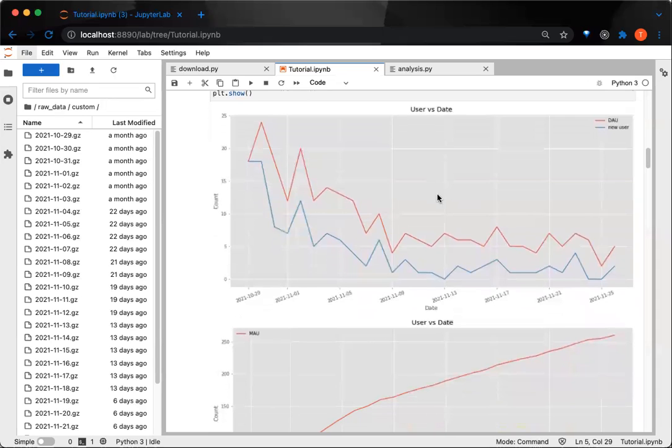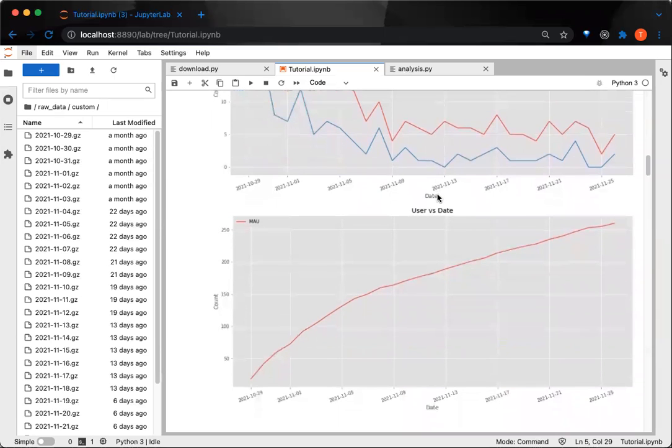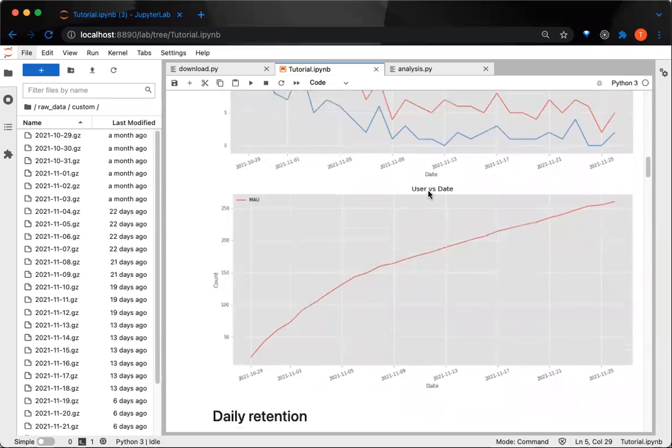So here are the two plots. The first plot will show the DAU and the new users, and the second plot will show the MAU.